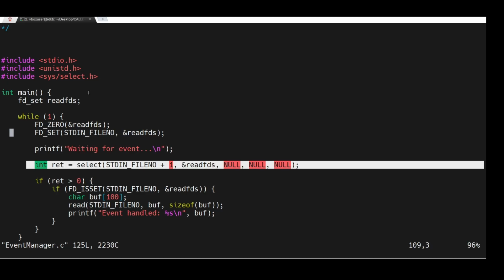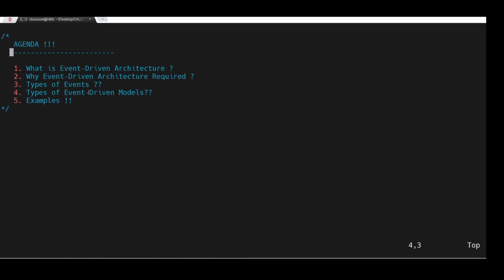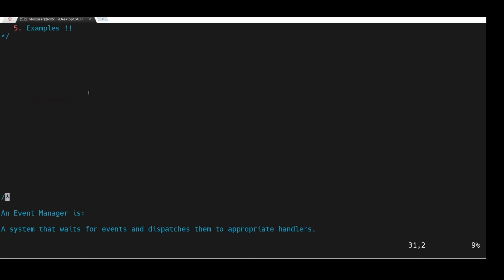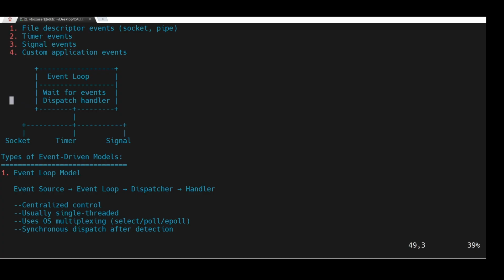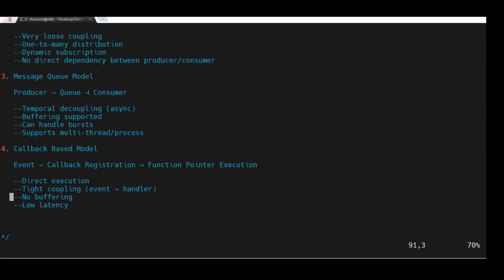Okay, so this is what we have for this session. We mentioned all the things here. In the next video, we'll discuss more about these event-driven models, and we'll take examples of the publish subscribe model and the message queue models as well.